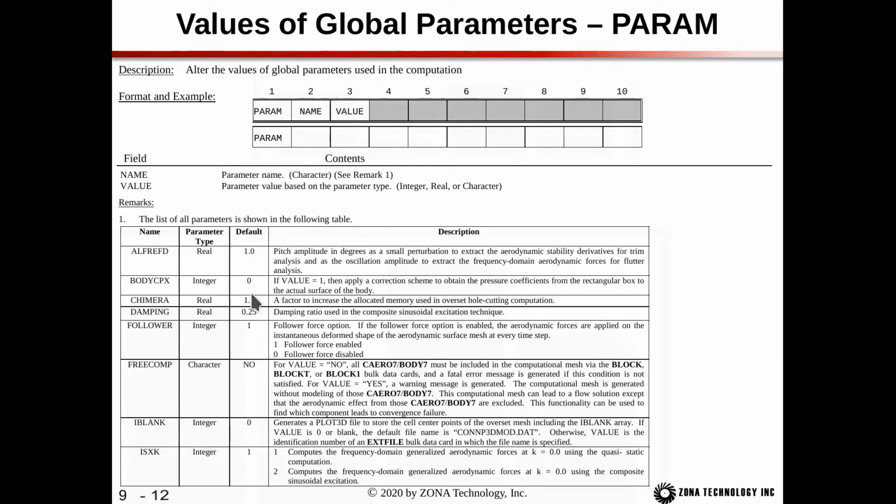For some models, you'll need to increase the value of Chimera. So this will increase the memory usage by ZEUS, but it is required to allow ZEUS to get through the hole cutting module in the mesh generator. So if the default 1 doesn't work, I'd recommend increasing it to 5 or 10. I think the highest I've ever had to set Chimera is 15 or 20. So basically the first try, just try going up to 5, and try 10, 15, and so forth.